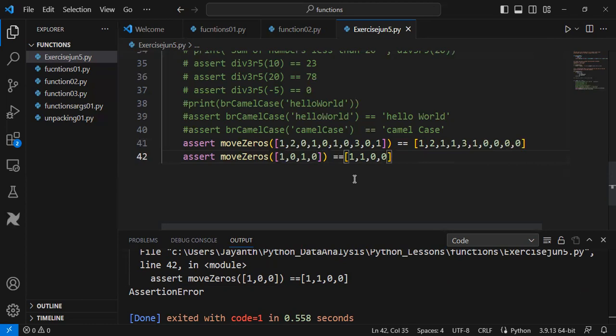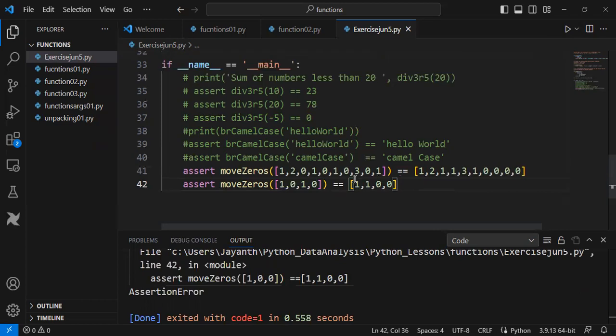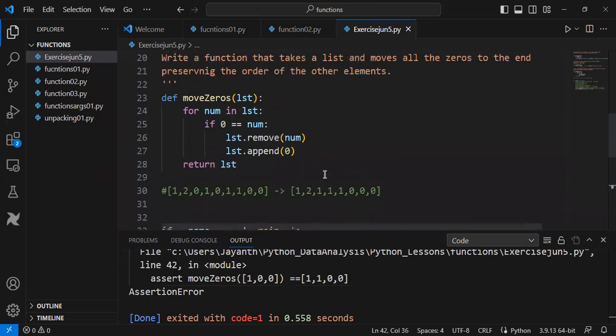So is this fine, guys? Is the logic clear with respect to what we have done? We just have to move the zeros to the end. And this could be done in multiple ways. This is just one logic. So please try to explore the other options or the other ways to perform the same logic.